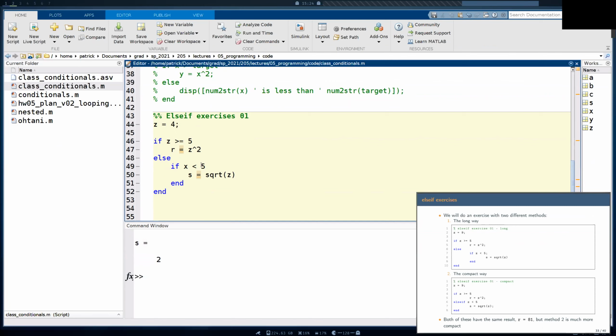Let's run that. So z is equal to 4. So 4 is not greater than or equal to 5, so we're not going to run this line right here. We're going to move on to else. In this case, we have a whole new if statement, which says if x is less than 5, so 4 is less than 5, we're going to carry out s equals the square root of z, which is the square root of 4, so we get s equals 2.